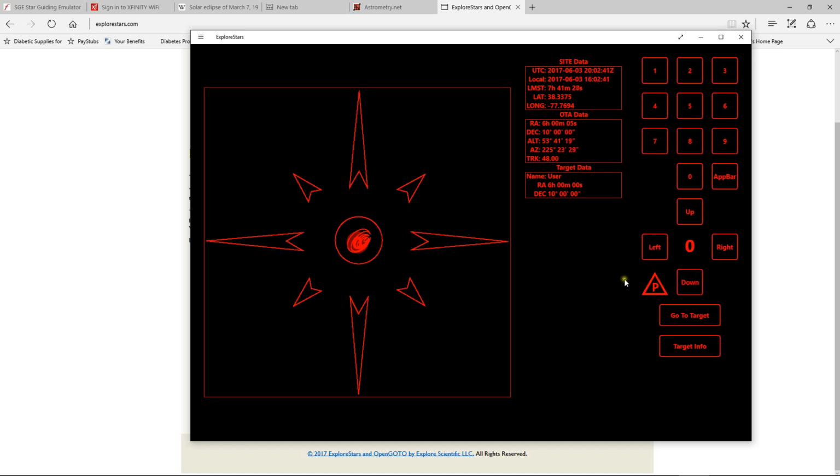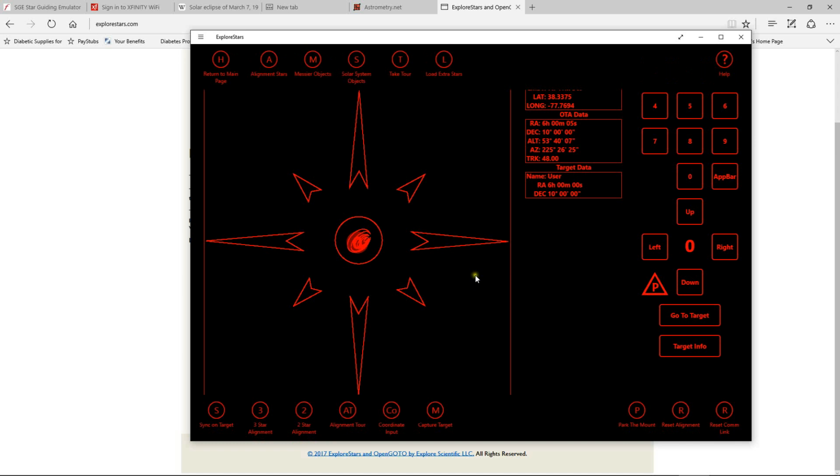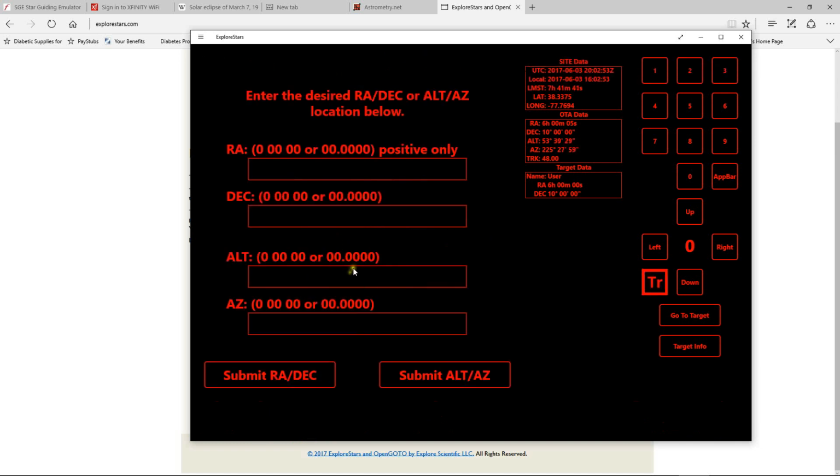Now let's say you have a specific altitude and azimuth you want to put the mount at. You can also do that. So let's go to the app bar, to the coordinate input. Let's say we want to put it at 45 degrees altitude, and we want to put it east at 45 degrees, so we'll put 90 degrees. We'll see what this does.